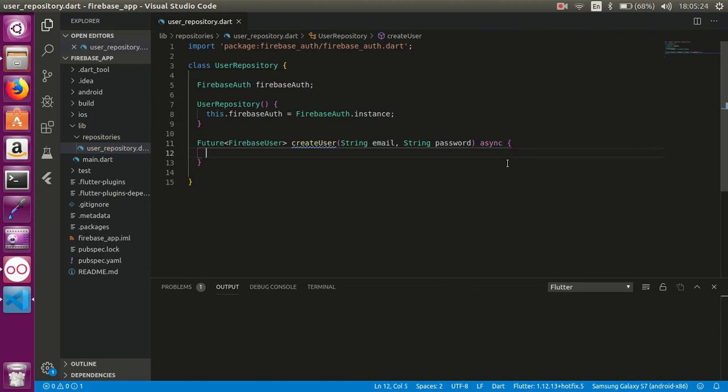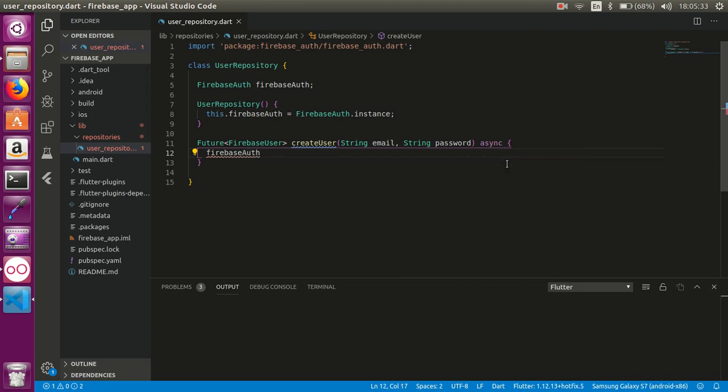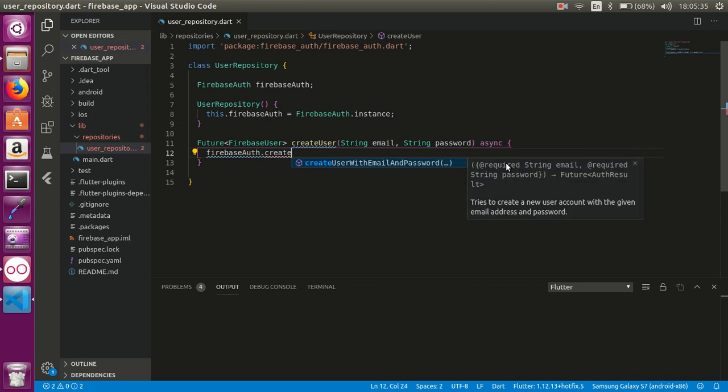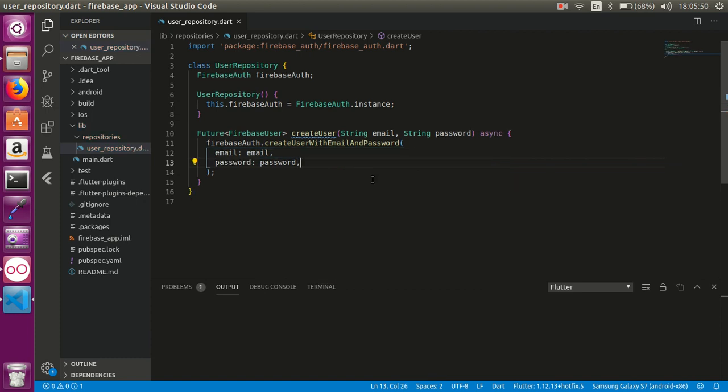Now time to create the user. For that, use the FirebaseAuth instance, firebaseAuth.createUserWithEmailAndPassword. Really simple. And the email is this email, and this is the password. And in this way we will create our user.